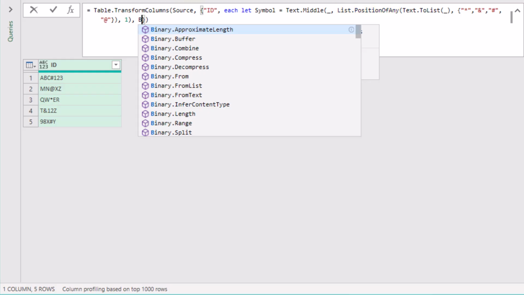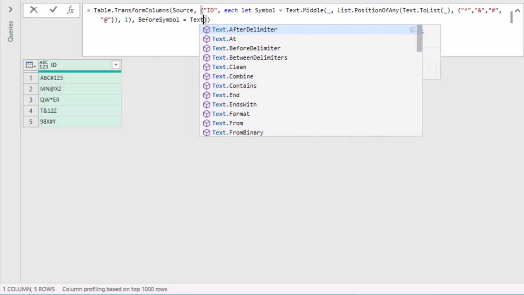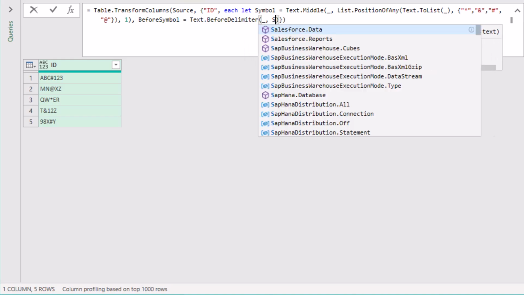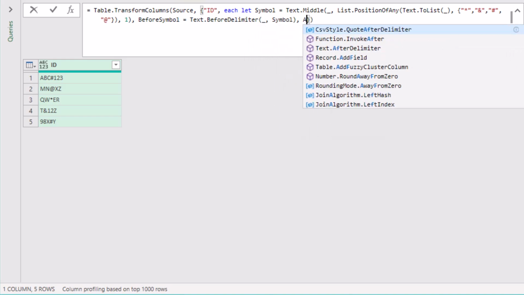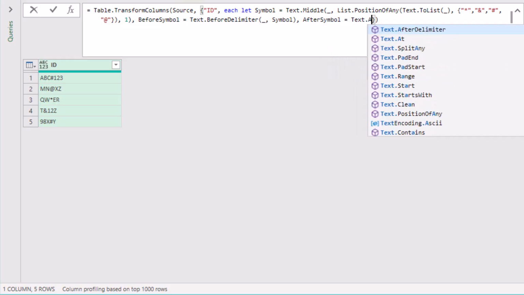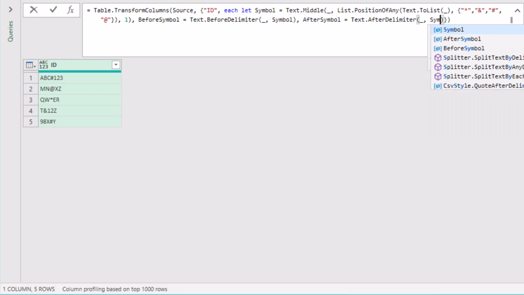And then we will use the Text.Middle function. Once we know the position, this gives us the character at that position, in other words, the symbol itself. Now that we have the symbol, we can split the string. 2 simple functions. Text.BeforeDelimiter gives us everything before the symbol, and Text.AfterDelimiter gives us everything after it. Both functions take the symbol we just extracted and use it as the split point.